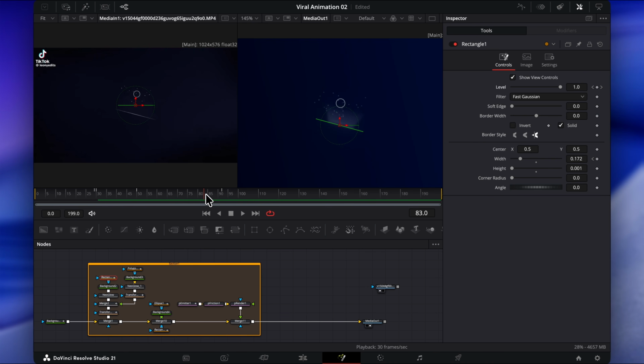Now go to the rectangle mask and look in the reference when the line disappears. This is at frame 100. Go to level and set it to 0, add a keyframe. Then go to frame 92 and set level to 1. Now it slowly fades out.